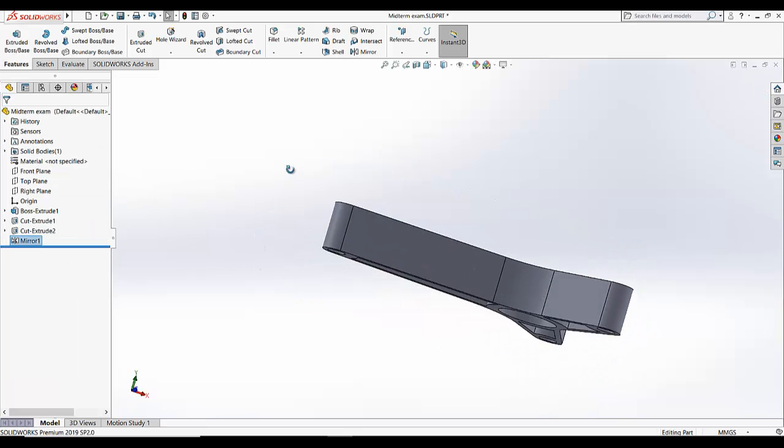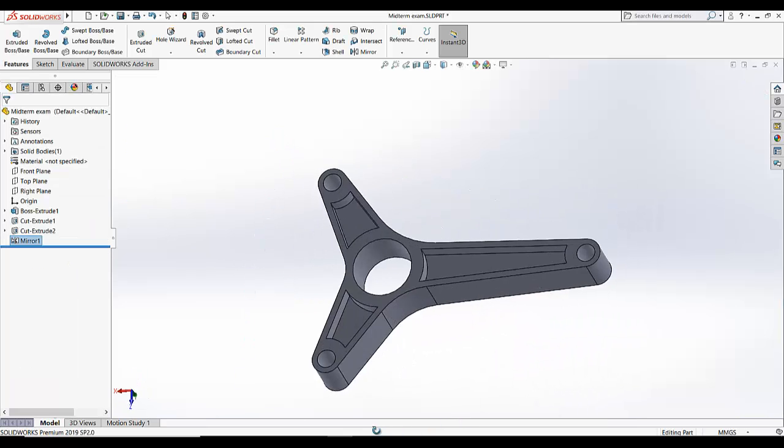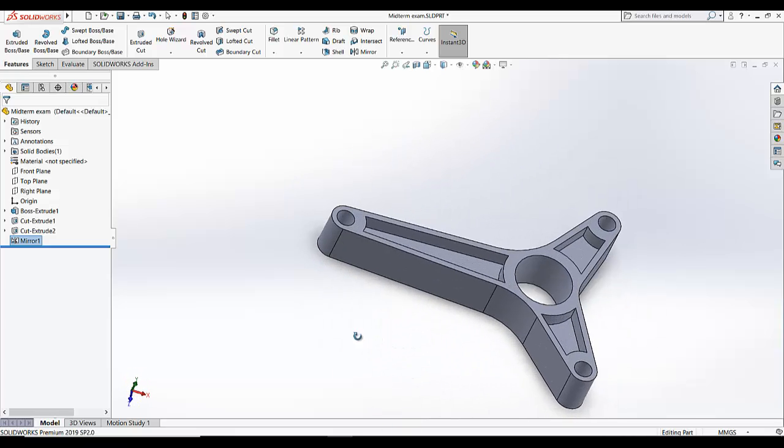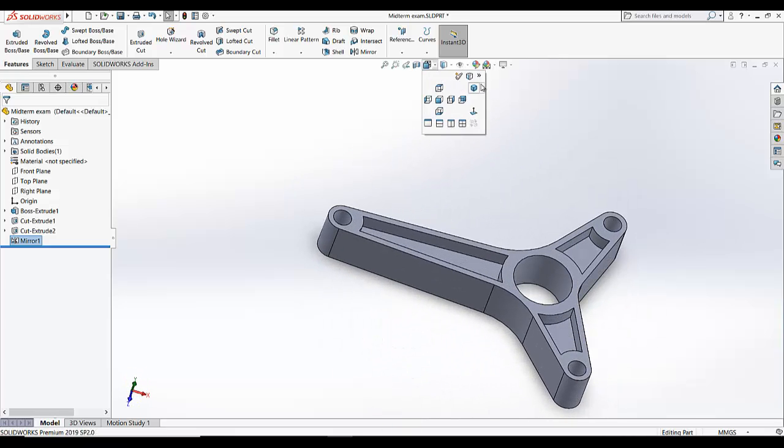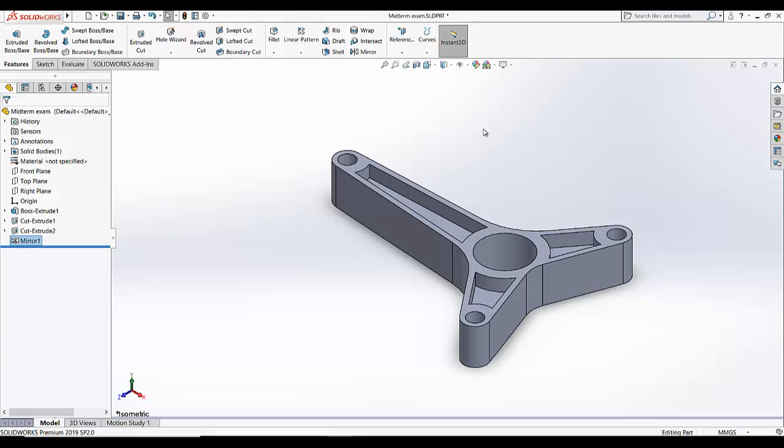So now when you rotate this model, you can see the cut is in both directions. So that's our final thing. Now our model is ready. Just save it.